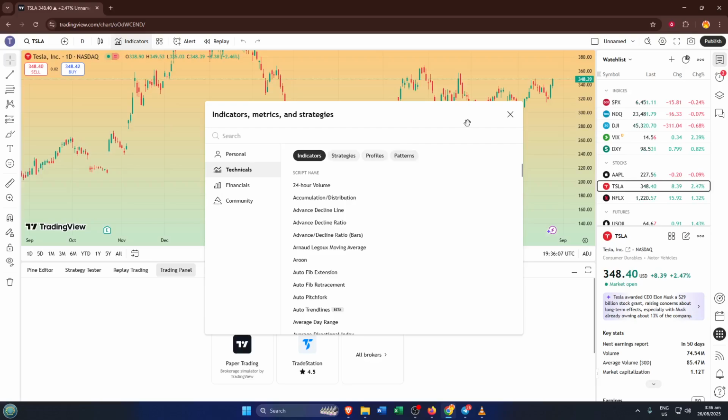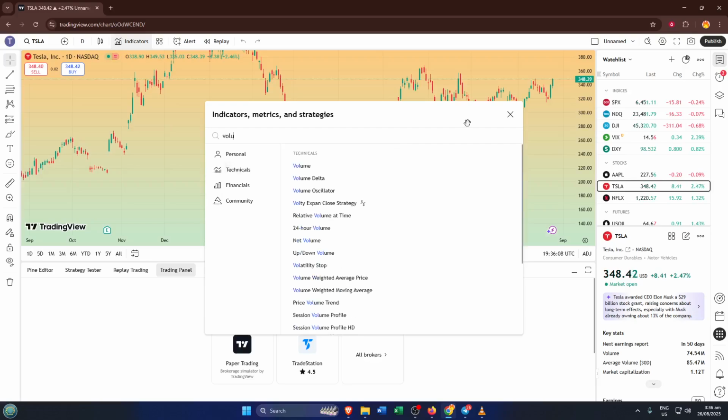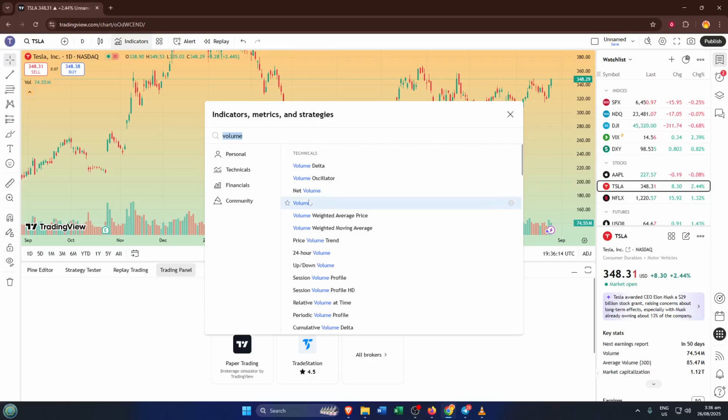In the search box that appears, type the word volume. This will quickly narrow down the list and bring the standard volume indicator to the top. This is a core feature in TradingView, so you don't need to install anything fancy or third-party. Just click on volume. It's usually the very first result.